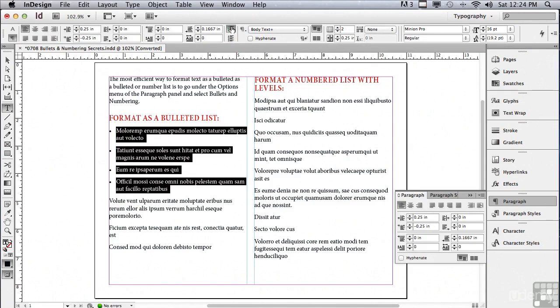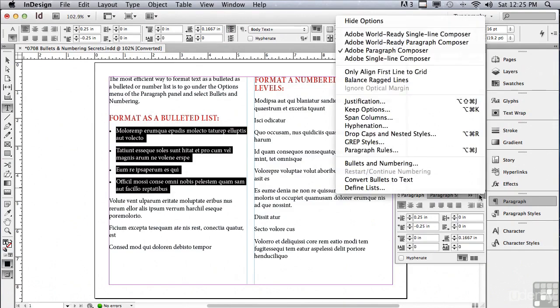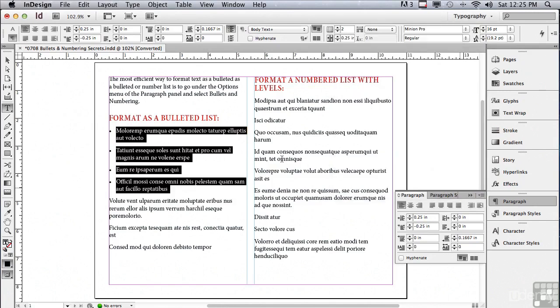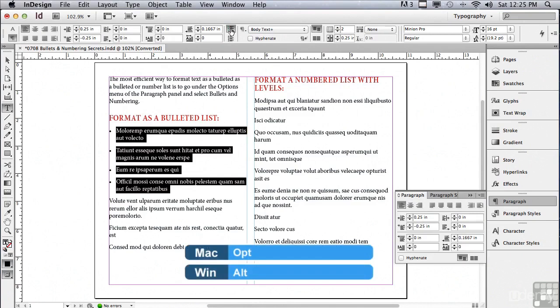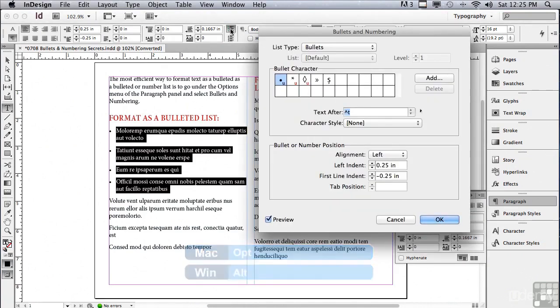Now, if I wanted to get into the bullets and numbering options, I could go under the options menu of the paragraph panel and just go to bullets and numbering. But there is a faster way. If I wanted to get into my bullets or numbering options or alternatives, on a Mac, I'm going to hold down my Option key. On a PC, hold down Alt and just click on that bullets button.